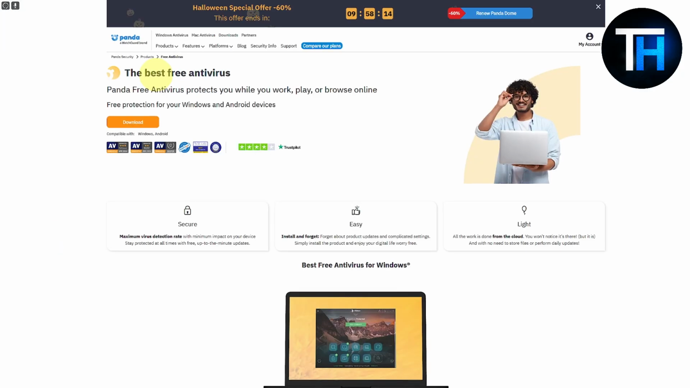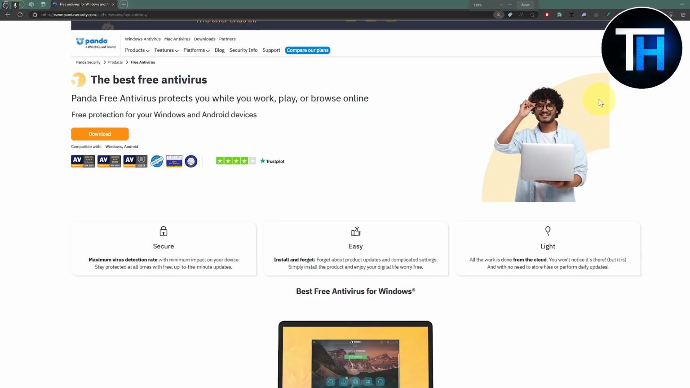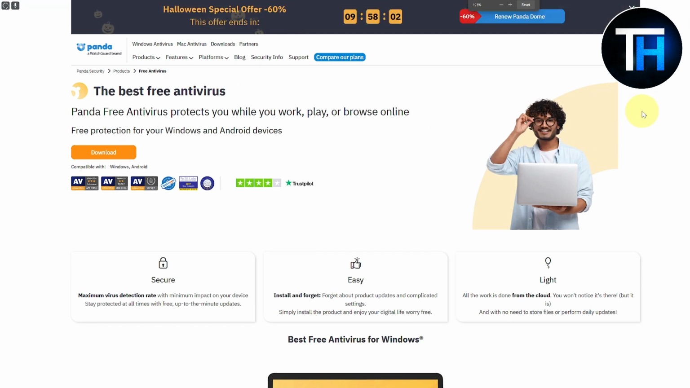Once we are on their platform, you will be able to see on their landing page we have different types of features and reviews going on. So let's just quickly accept this. Let me zoom in a bit so you can see much more clearly what they actually have to offer. So first of all, if you want to create an account on their platform, you can see, by the way, we got this Halloween special offer also going on, so you can avail that.